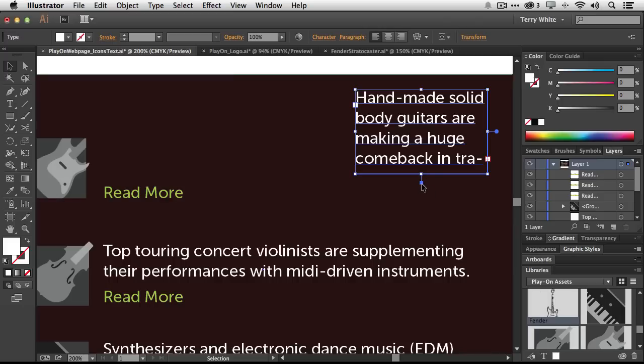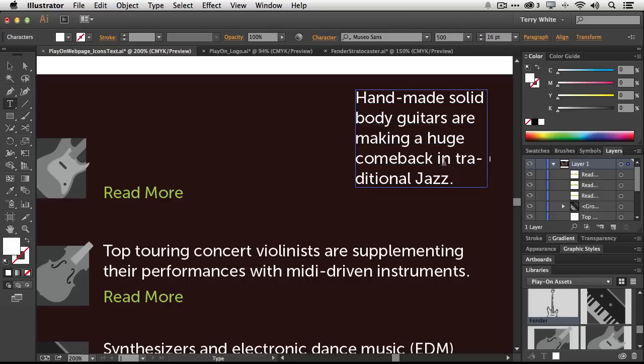I can double click that handle and that will set this area type to auto size the frame based on what's inside. So if I type more text, the frame just keeps getting bigger.